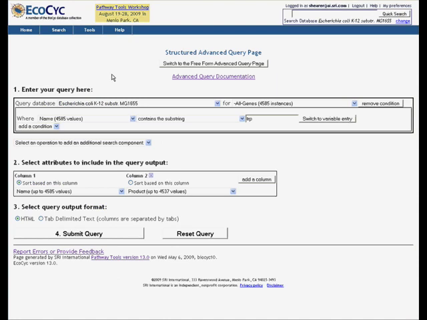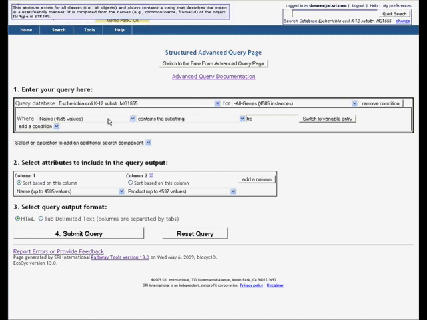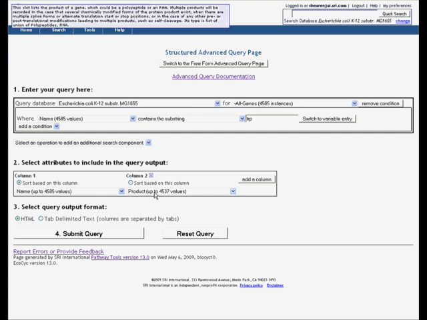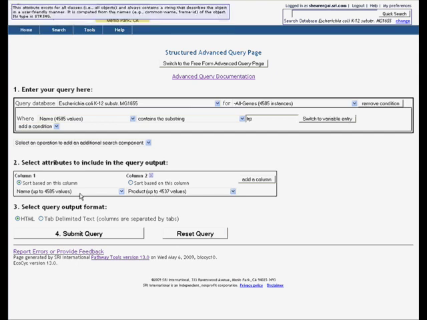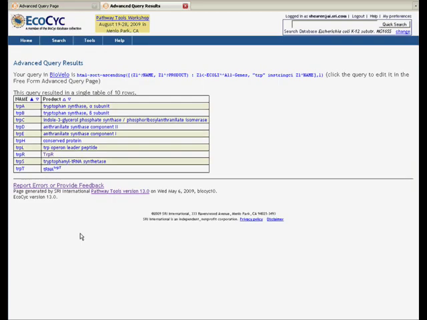So once again, we chose our database, we chose what we were looking for, we added a condition, in this case a name that contained some letters. We chose our output, name and product, decided to sort by the name, we chose our format, HTML, and we hit submit. And that's the basic search mechanism.